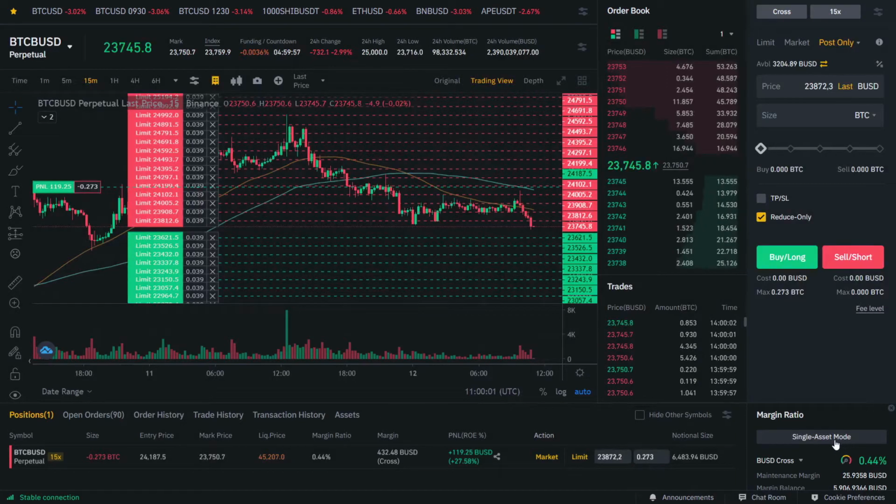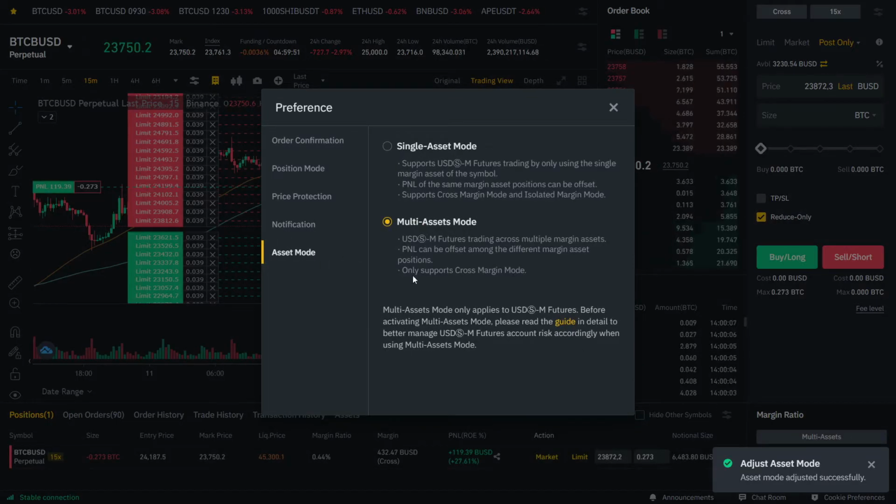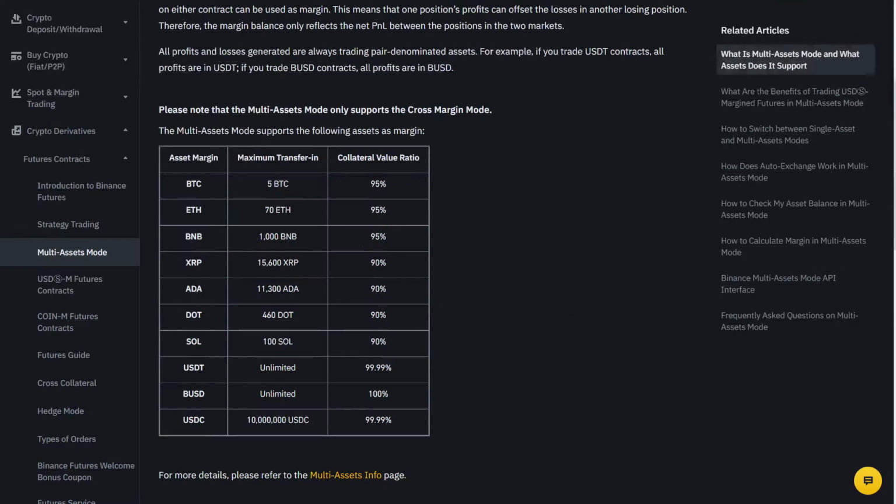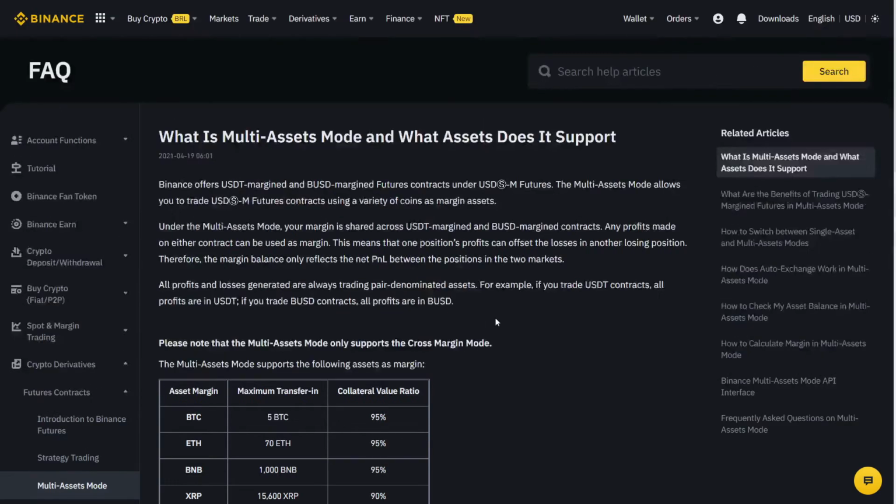So we will just click this button here, select the multi-assets mode, and now the cross margin will be shared across all different assets. So it will be USDT, BUSD, and other coins that you can transfer. For example, BTC, Ethereum, BNB, and all these other ones up to a certain limit. For BTC, we have a limit of 5 that can be used as margin, and the collateral value ratio would be 95%, which can be very useful in certain situations on the multi-assets mode.